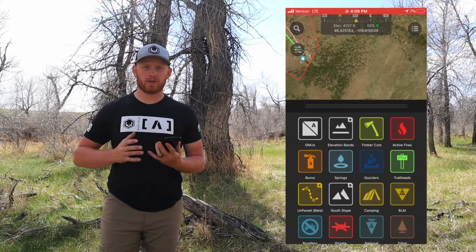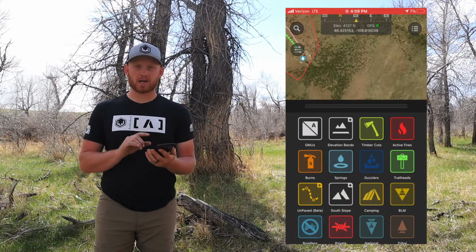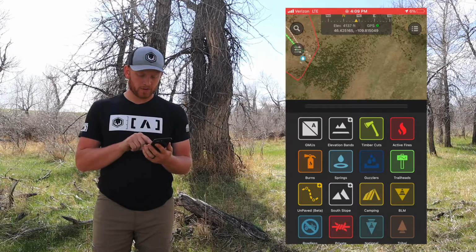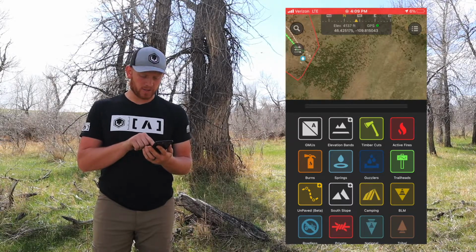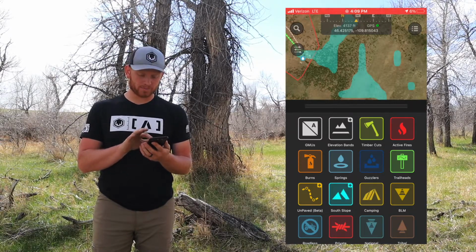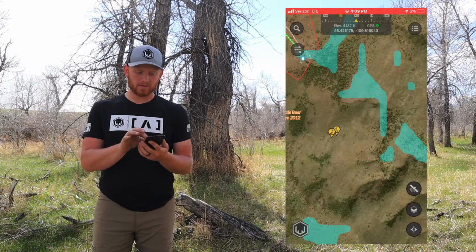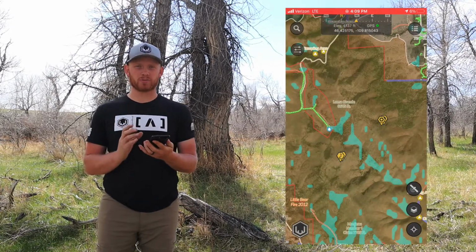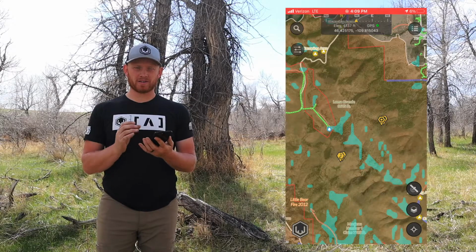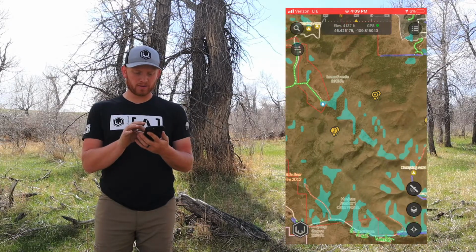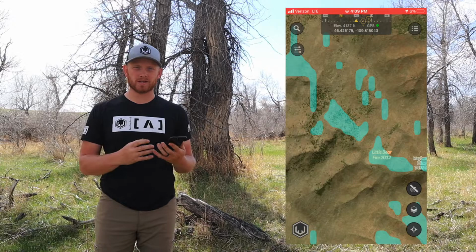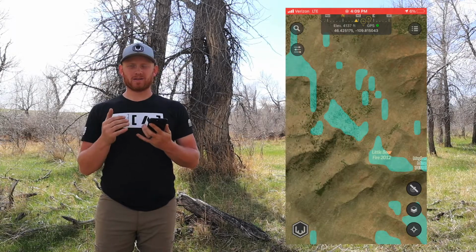Another feature that I really enjoy on this app is the south slope feature. It is also new. You pull up your menu, your layers menu, select south slope, and then you can see it brings up those blue spots. Now those blue spots, those are south facing slopes. They might be huge, they might be little, they might be big meadows, they might be little openings in timber. It's anywhere that is facing south.